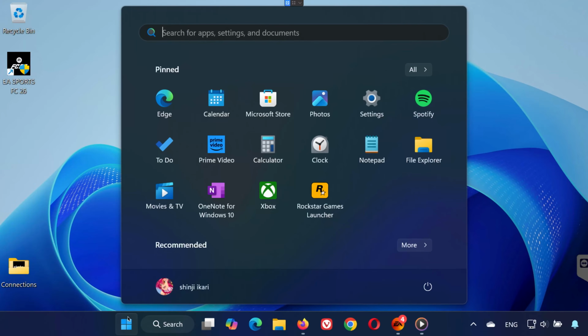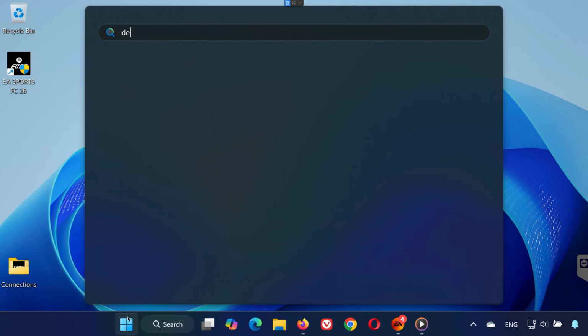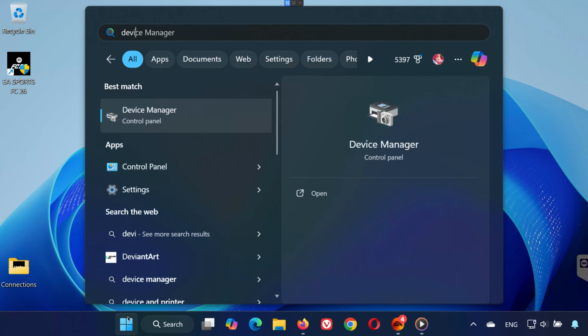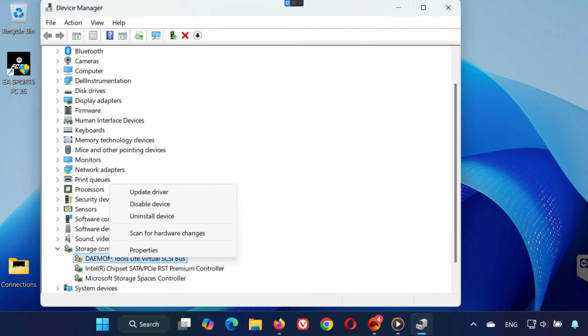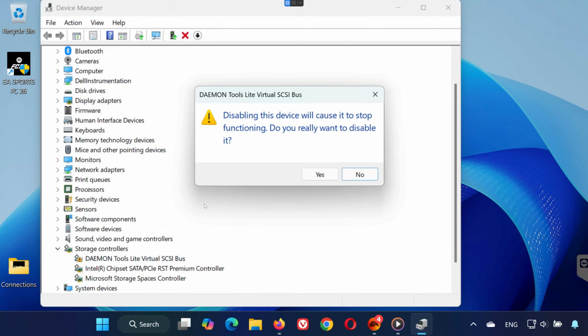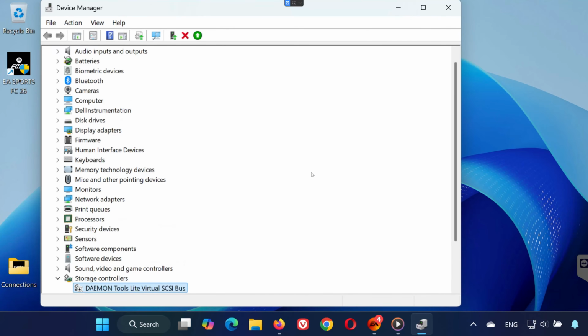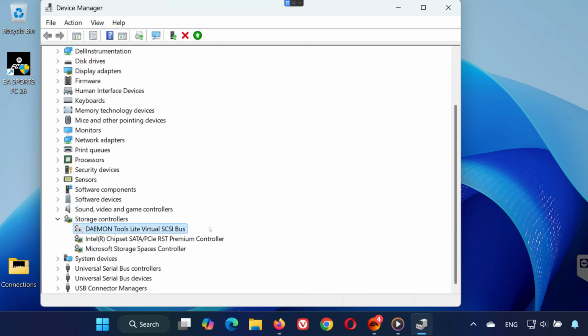Step 2. Open the Start menu again and type Device Manager. Open Device Manager. Expand the section Storage Controllers. Right-click on Damon Tools and select Disable Device. Press Yes to confirm. When it asks to restart, select No for now.